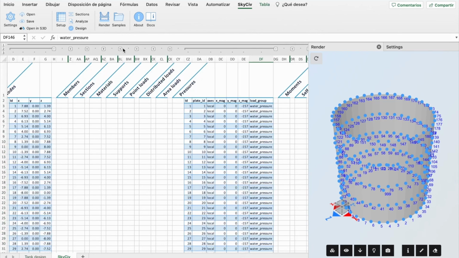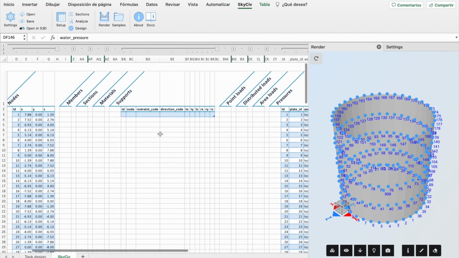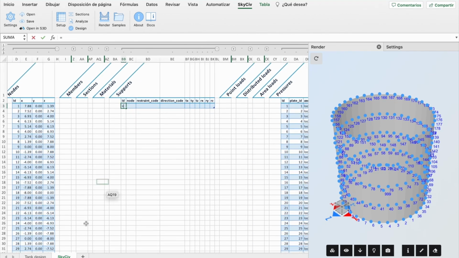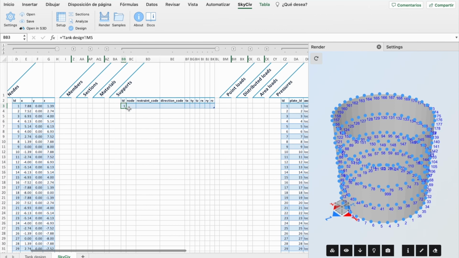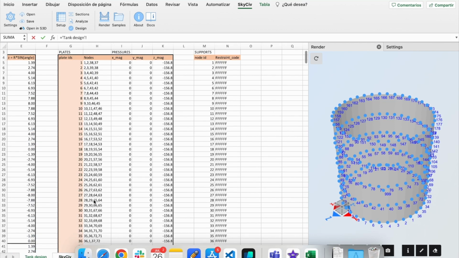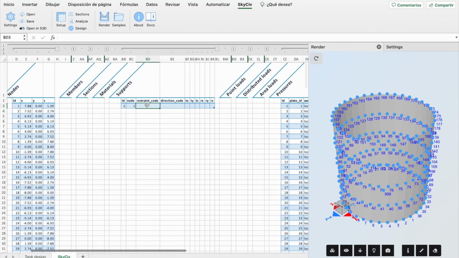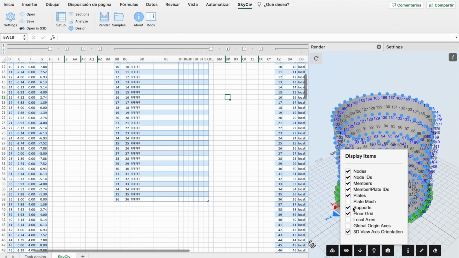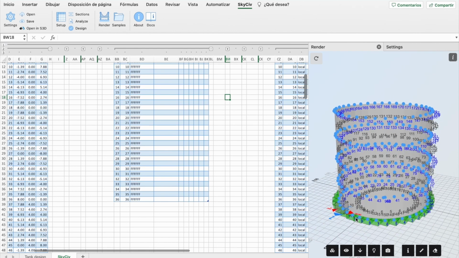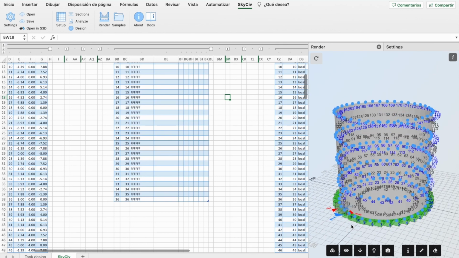So I'm gonna go back, I'm gonna open these ports. This will be equal to this. Actually, this is also gonna be equal to this. And I'm gonna drag this restraint code. I had to activate this function in the display items to check my supports. So you can see them here.